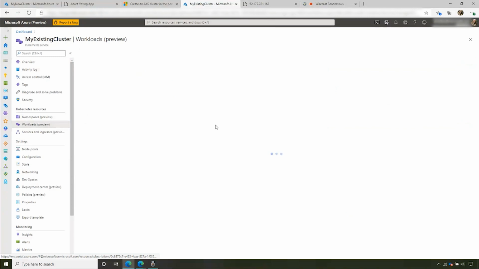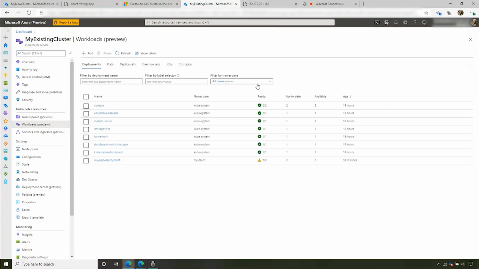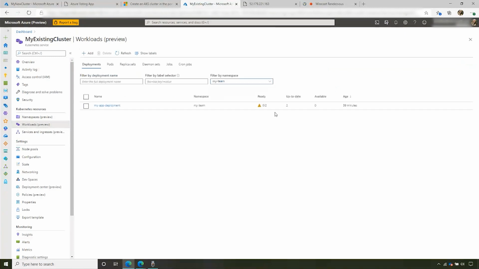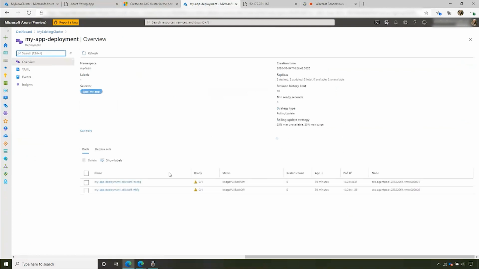And once again, rather than looking at all the deployments, I only want the ones from my team's namespace. So I'm going to filter to just my team. And it looks like something's wrong. So let's go investigate. If I open up that deployment, I can look at, again, the details of this deployment, but I can also see the pods. And it looks like both pods are experiencing the same issue. So let's dive even deeper.